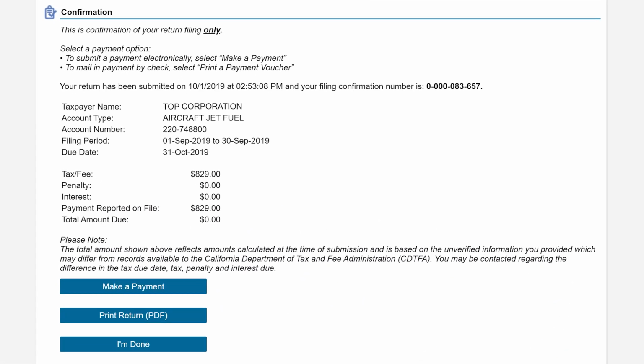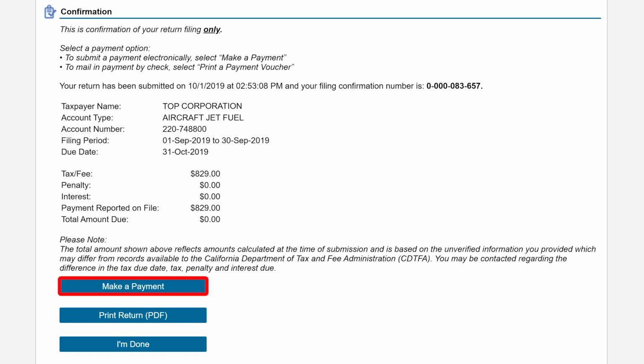To make an electronic payment, click Make a Payment. Please note, a payment may not be necessary if you submitted a payment with your flat file submission. Be sure to verify the total amount due before proceeding with payment submission. To print your submitted return, click Print Return.